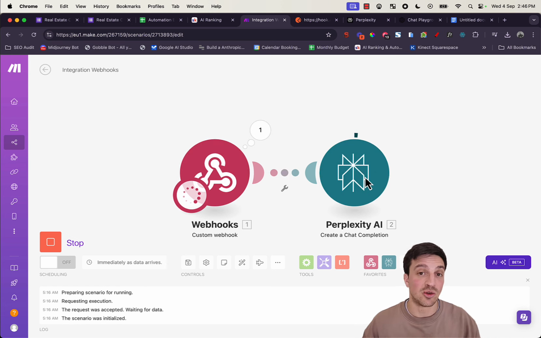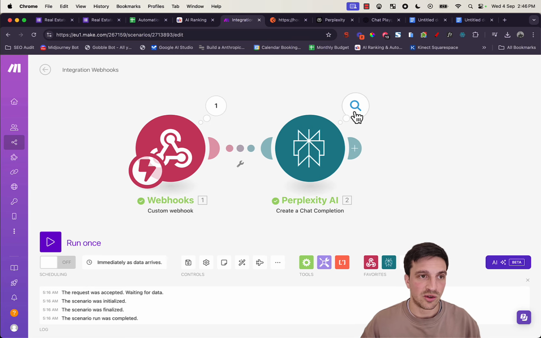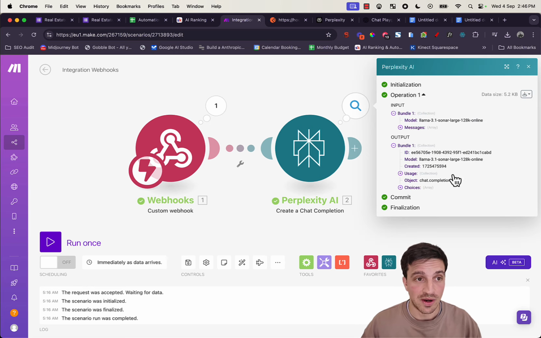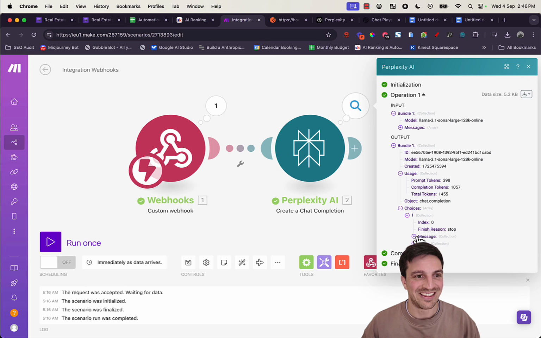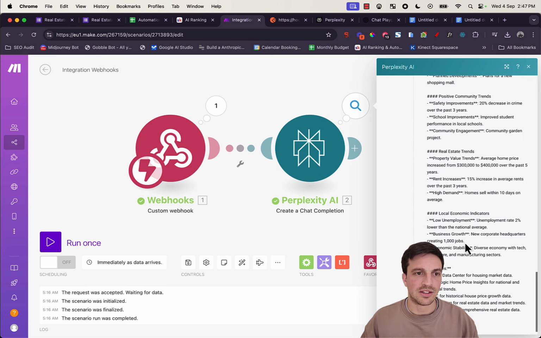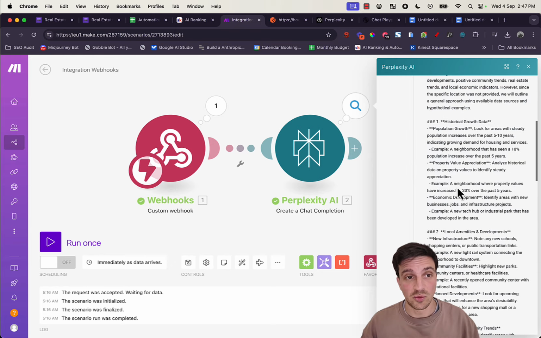And Perplexity, it's doing its thing, it's doing its research. Now, if we click on the number 1 here, it tells us the output that Perplexity generated. If we go back to the output bundle and go to usage, the choices, 1, and the message, it is a little hidden. The content, it's going to give us all the information that we can then feed on to other GPTs, which we can see here.